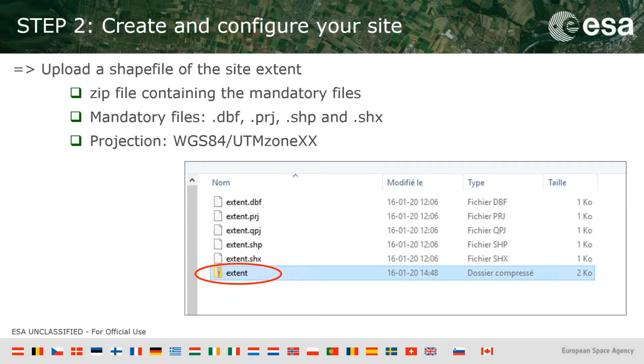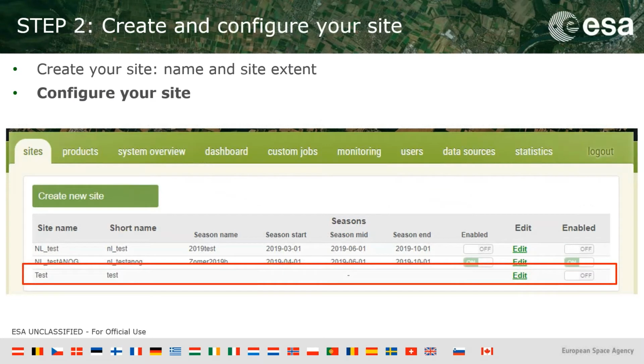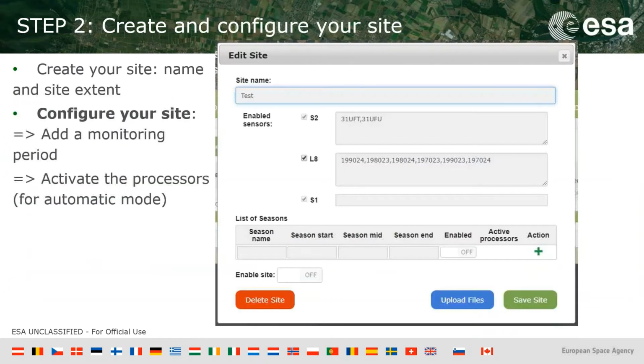You have to define the site with a big polygon, and it will be used for defining all the tiles of your zone, so it will be used for the images. Once it's done, your site is created, and now you have to configure it. To do so, you push the button edit, and you have to add a monitoring period.